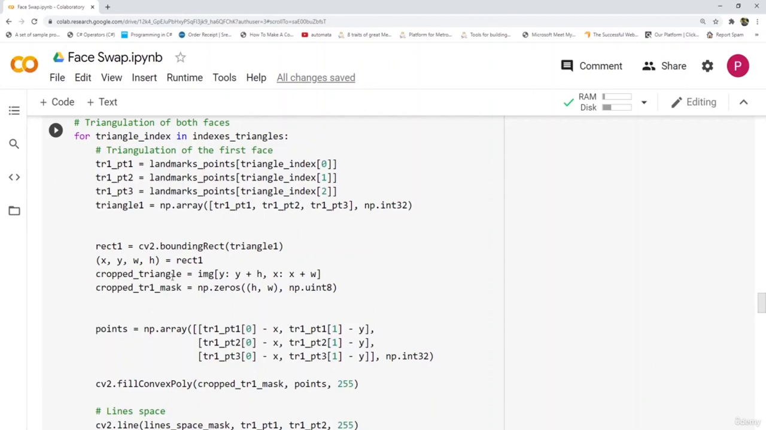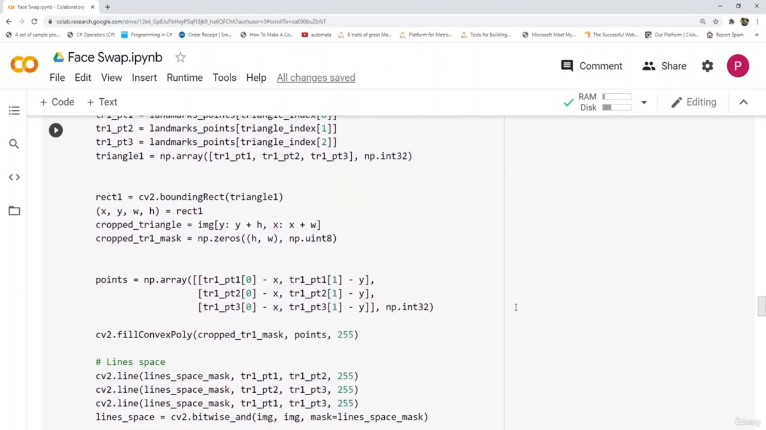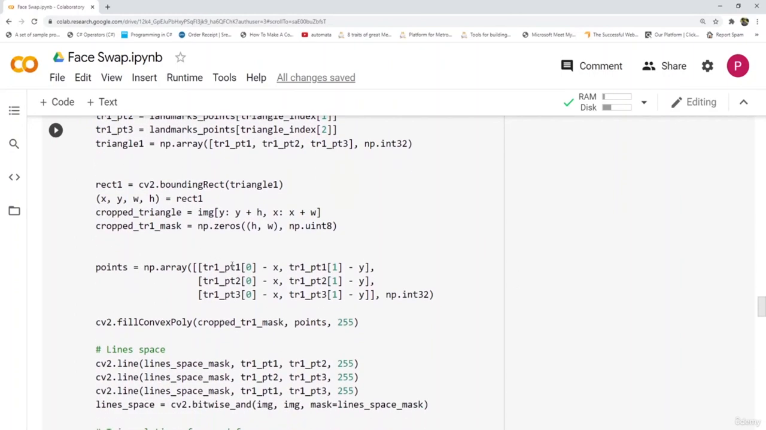Similarly, we'll crop the triangle from the image as we have already triangulated it, and next we will create the mask. Here you can see that we have created the mask using np.zeros and passing the height and width of the rectangle. Next we will store all these points and the x and y coordinates into a NumPy array in a variable named points.